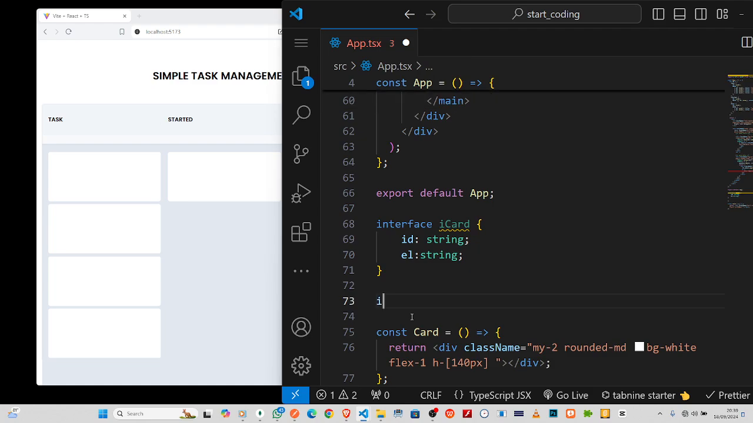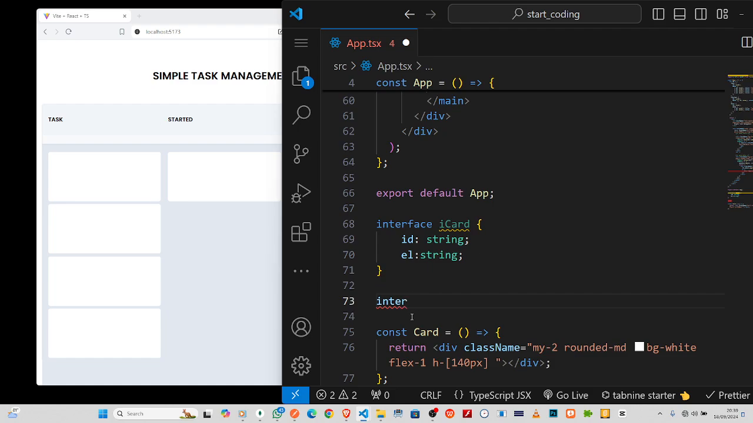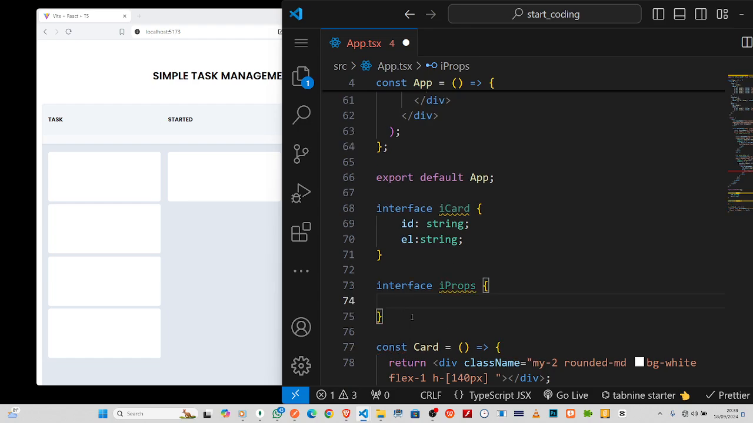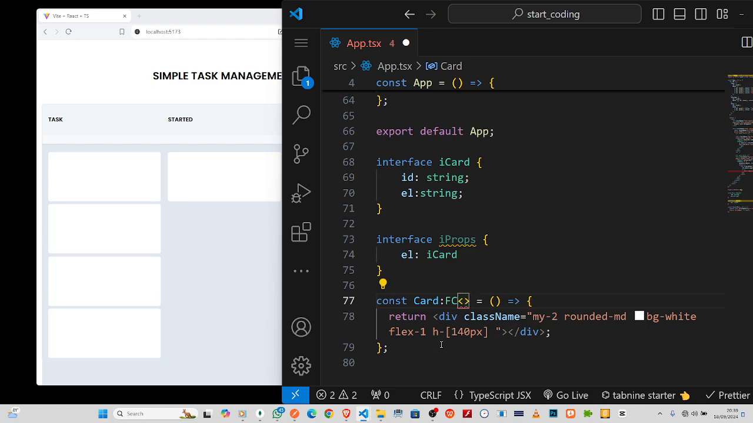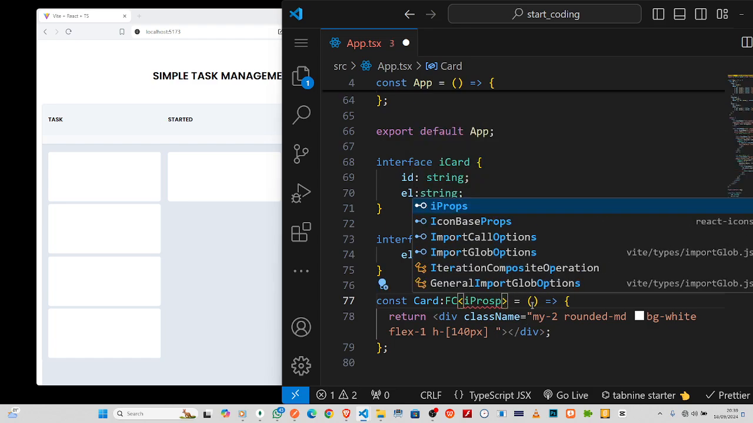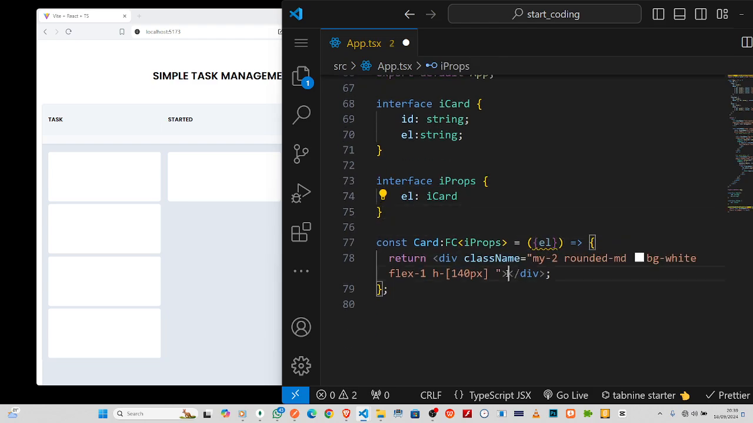Okay, so I think I'll say interface IProps. So this IProps will take EL, which will be this ICard, get the types of this ICard, so that for here now if we say, and this one will take IProps, then inside here we just pass EL, right?